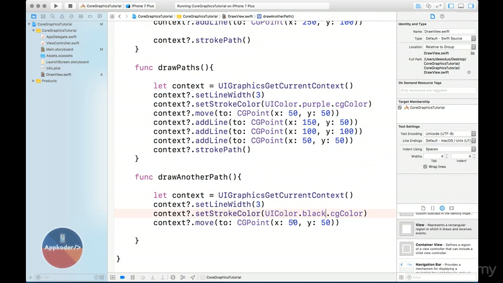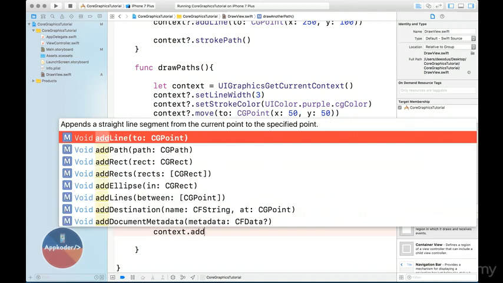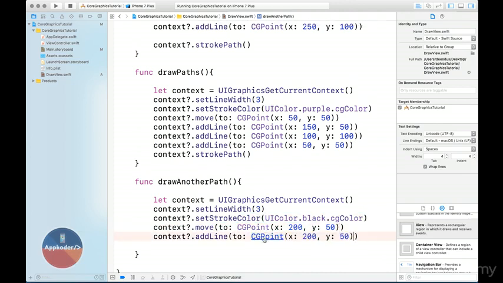Move to point. Let's just see. Let's vary things. Context dot add line. So we're going to add a line to, let me copy the CG point as well, so it can be faster to type. So we want to move to point 300, and Y remain the same.